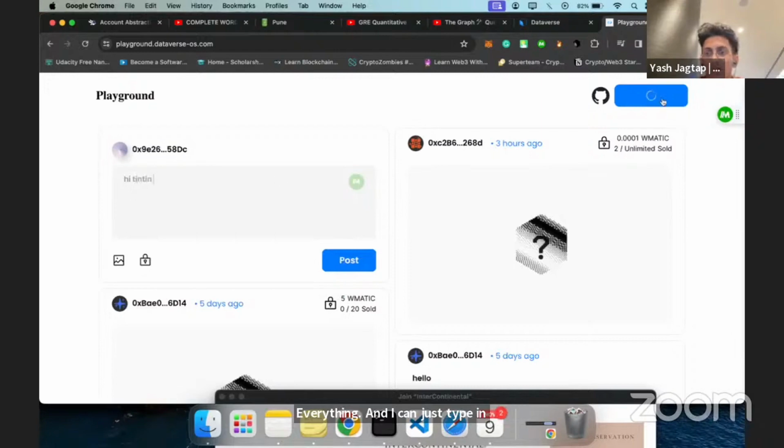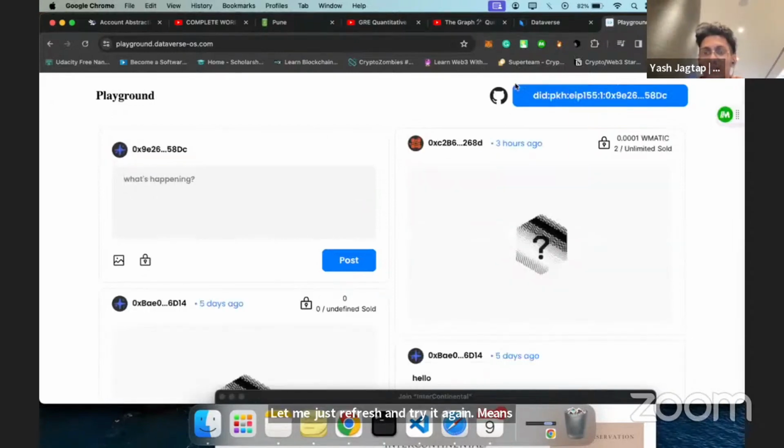Let me just refresh and try again. These live workshops always have some problems. As you can see, with the help of Lit Protocol, it has made some changes, and this is my particular signature and the wallet address. So I'll post hi Tintin. I'll post it.